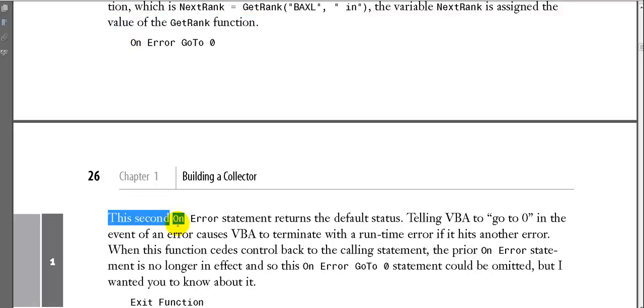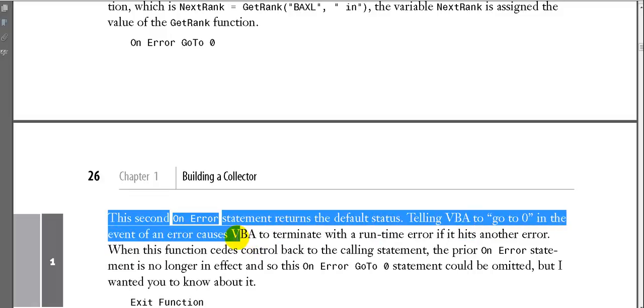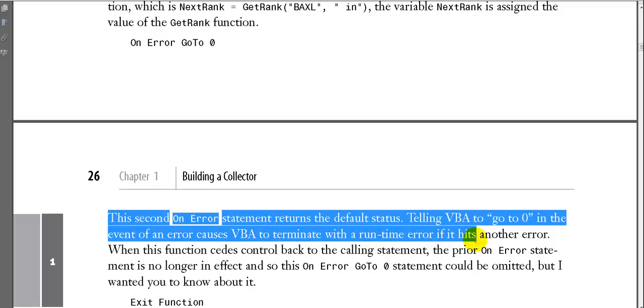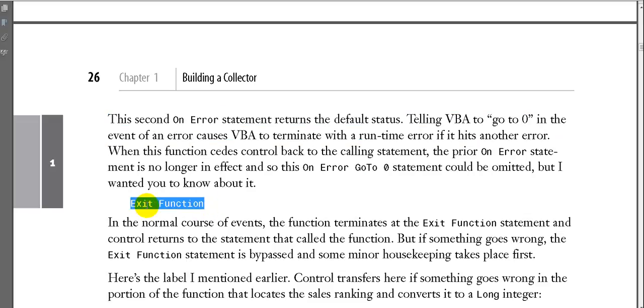The second on error statement returns the default status. Telling VBA to go to 0 in the event of an error causes VBA to terminate with a runtime error if it hits another error. When this function cedes control back to the calling statement, the prior on error statement is no longer in effect, and so this on error go to 0 could be omitted, but I wanted to let you know about it. Okay. And then he does exit function.